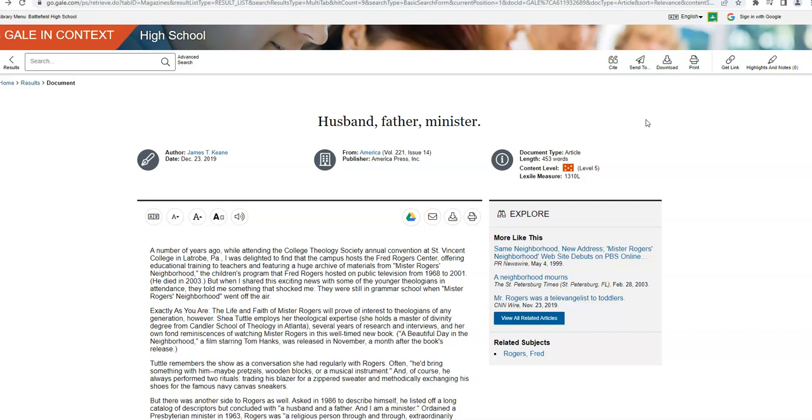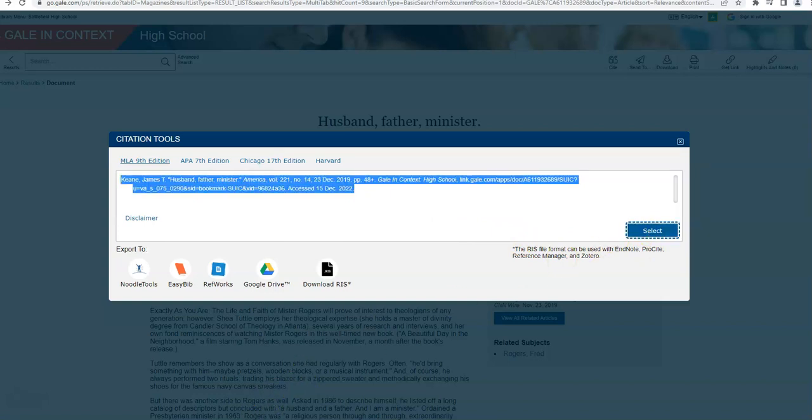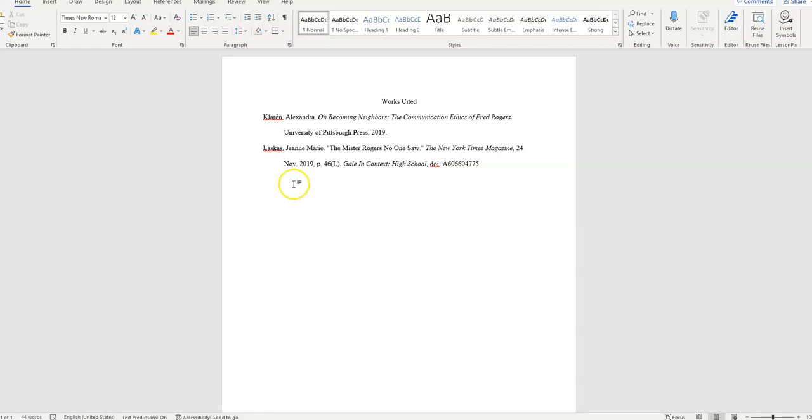In Gale, the citation tools are located at this top right toolbar. Once I click on that, I see an MLA 9 citation. I can click the Select button and return to my document. Control V will paste that citation into the document.